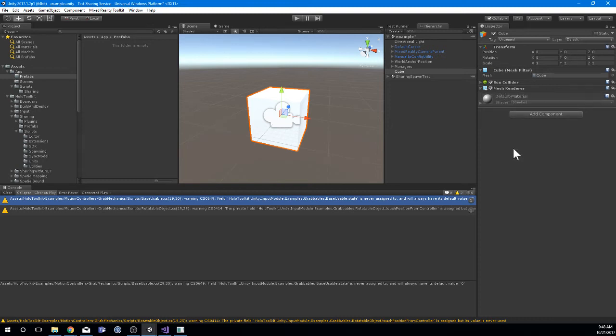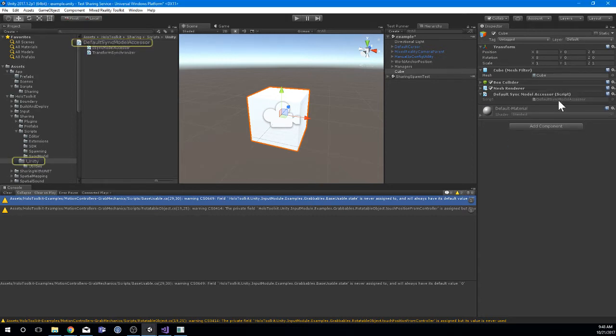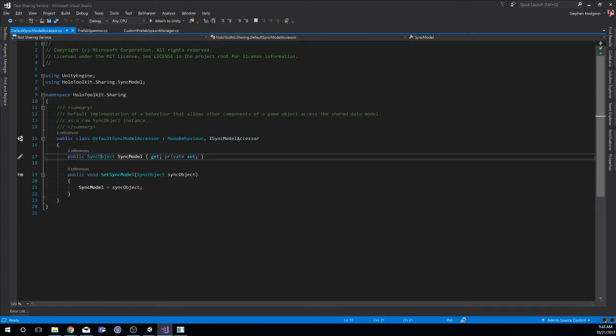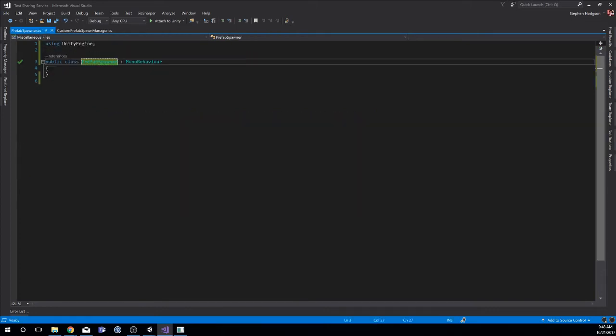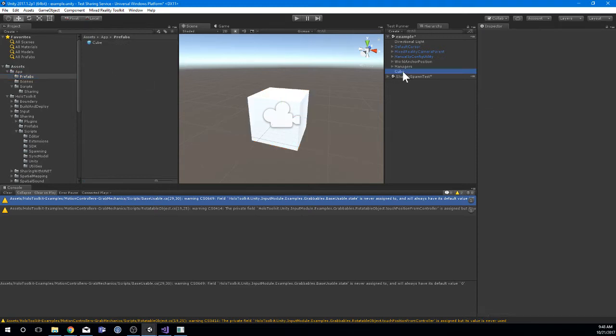Definitely want a collider on there, and the first thing we want to do is add our sync model, our default model accessor. Let's see, it inherits, it's looking for the sync object, which is what we want, which is good. That's the base class, so this should be fine. You can also create your own versions, like if you want to have specific types of sync objects, depending on your need. You can also have it do that, but I like doing the base one. I mean, it's easier to grab all of the objects that way. So that's one of the other things we need, and then to make it a prefab, I'll just drag it into our folder here. We should be good to go.